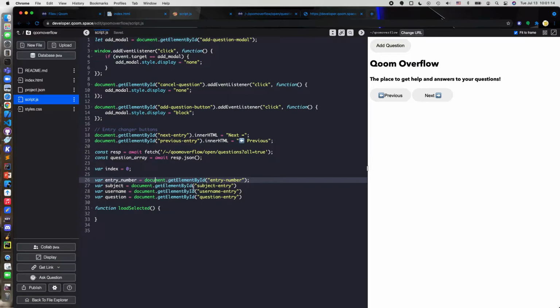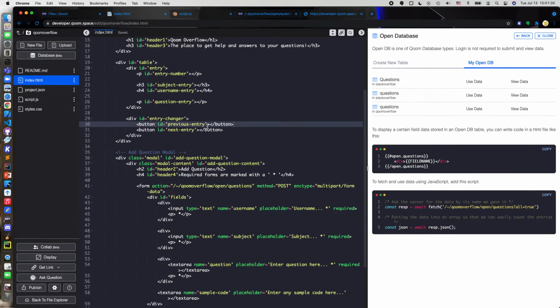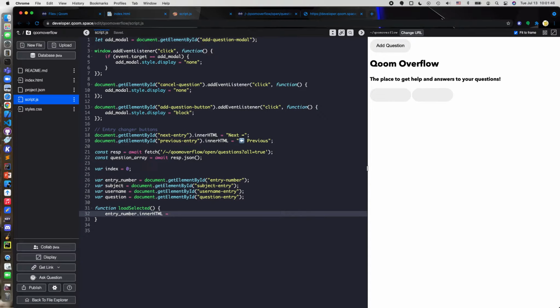Let's get started though. So in entry number, I'm gonna put .innerHTML. And innerHTML lets you type in essentially this portion over here. This is the innerHTML. So I wanna type inside of this location right here. This right here is my single space, but I'm going to change it to index plus one.